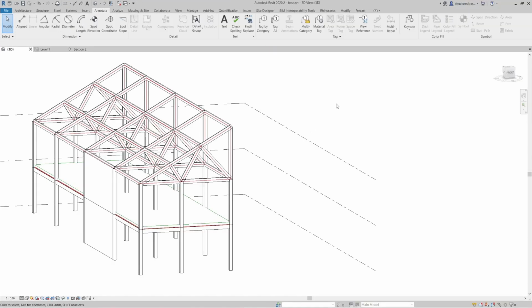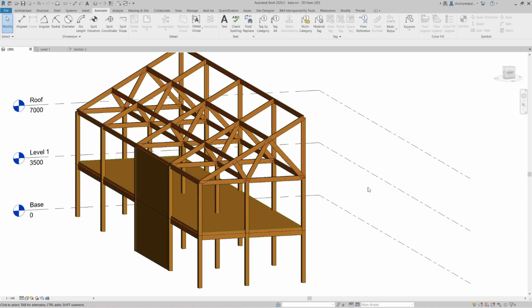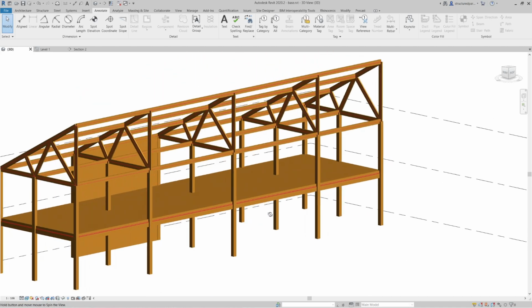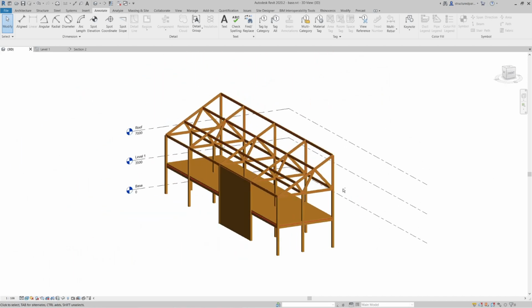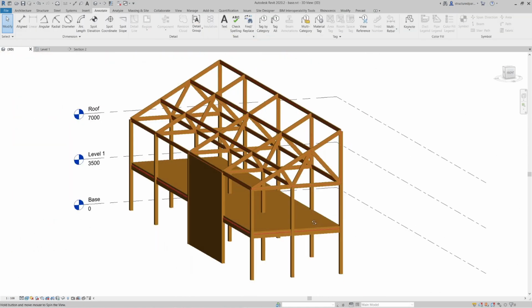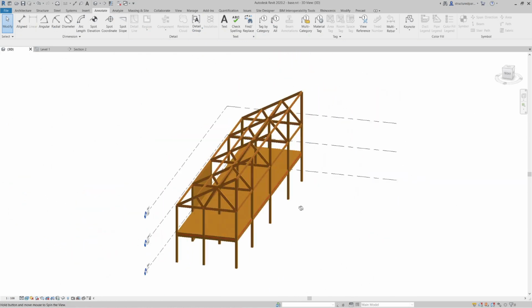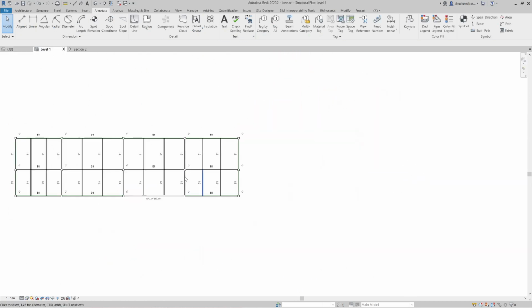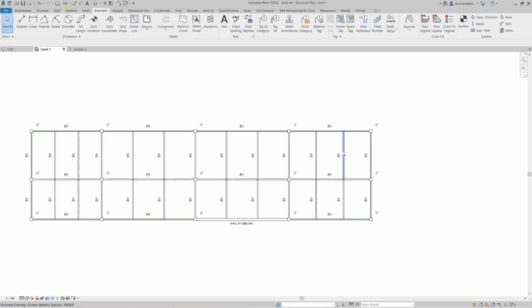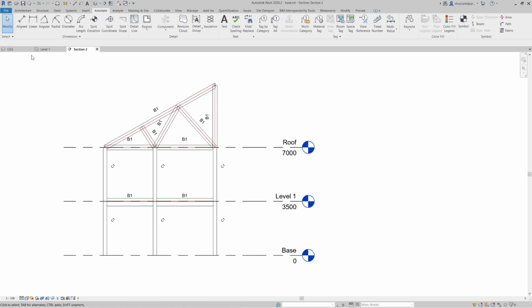So if I maximize this, I'm just going to change the graphics to realistic. And there's our timber structure. I've just adjusted some of the heights of the beams, but it's basically all there. And obviously you can get your plans out pretty quickly and sections, etc.